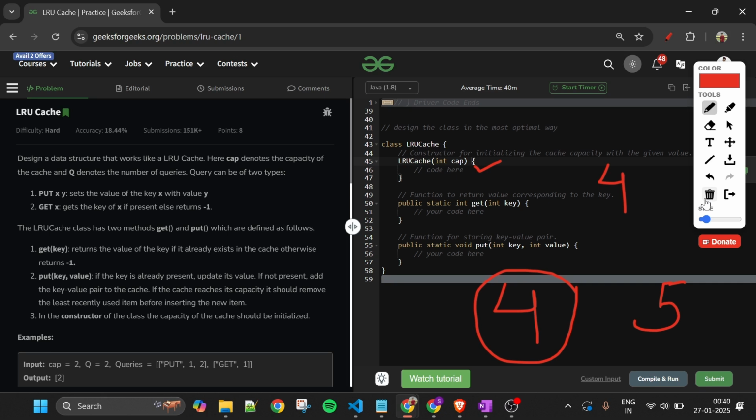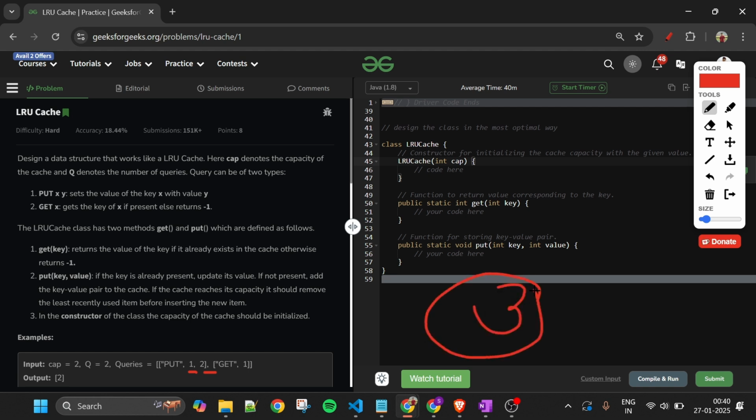Suppose I have added 1 with value 2, and then I want to get 3. 3 is not present in our cache. So what I will do: get the value of key x if present, else return -1. So we will simply return -1. I think the problem statement will be a bit clear to you now.